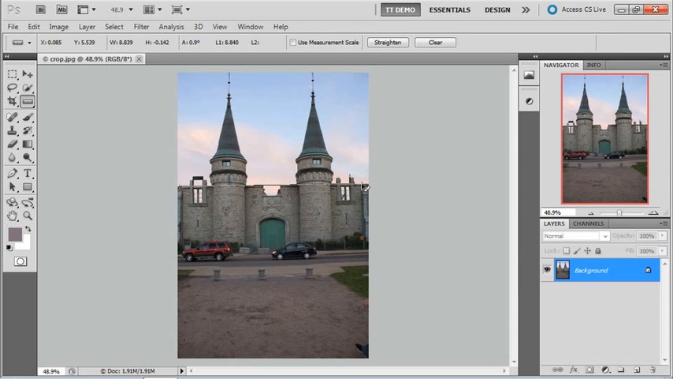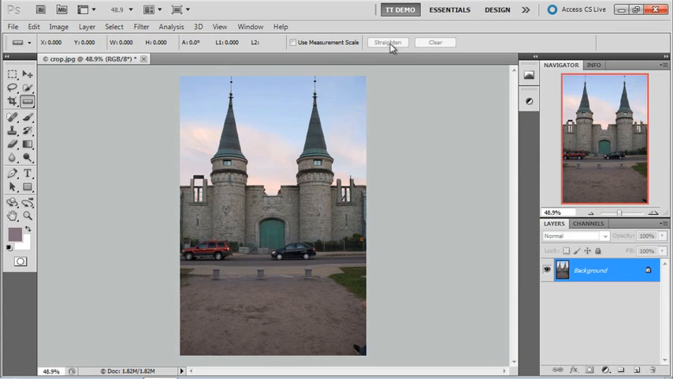In the tool options bar, I have a straighten button. If I click straighten, watch what happens. It not only straightens the image, it crops off the excess area of the image that it had to do to eliminate any white spaces. So that's a great, easy, one-step way to straighten an image and crop it at the same time.